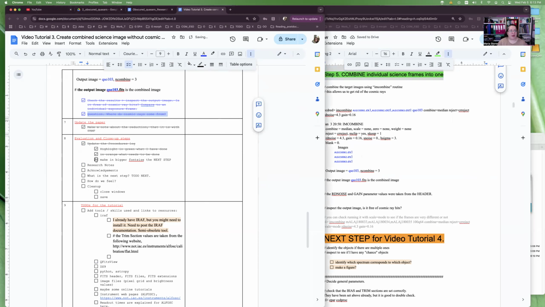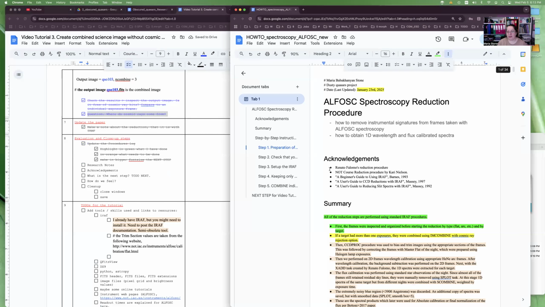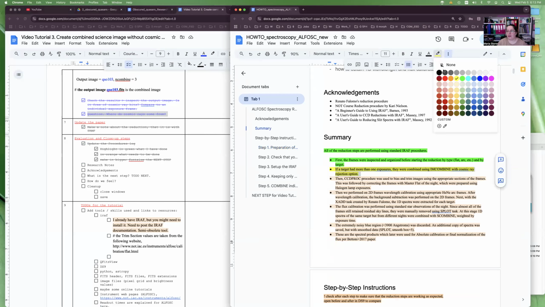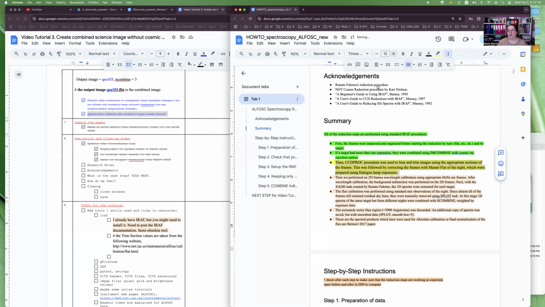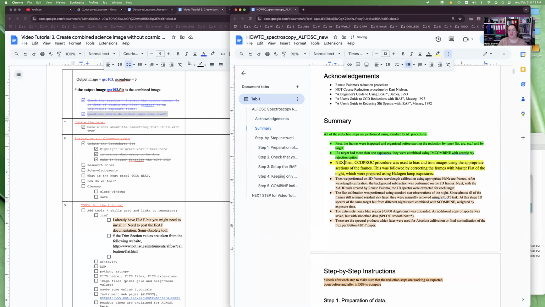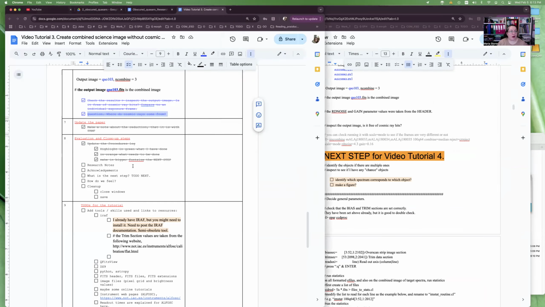Acknowledge what needs to be done and make the next step a bigger font size. I guess we can go into the summary, and we have done this. We created a combined image that's free of cosmic rays. Next time we are gonna do this. Put it in yellow or something. Next step. Here's our next step for video 4.